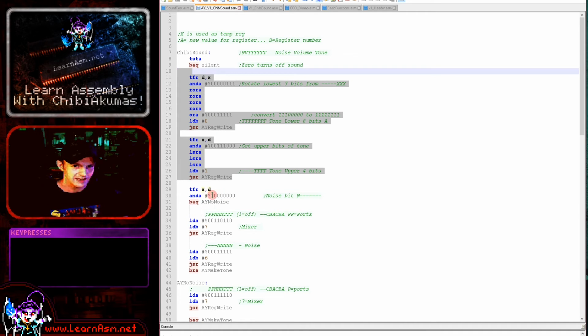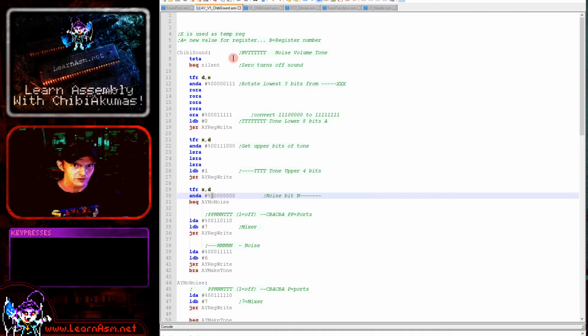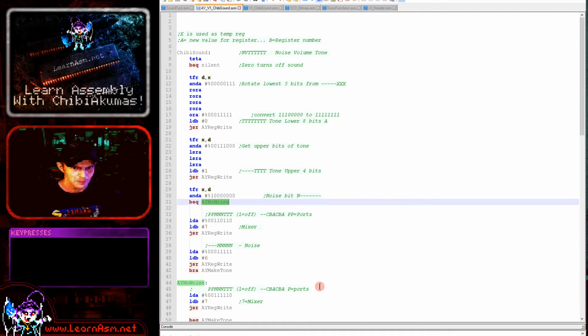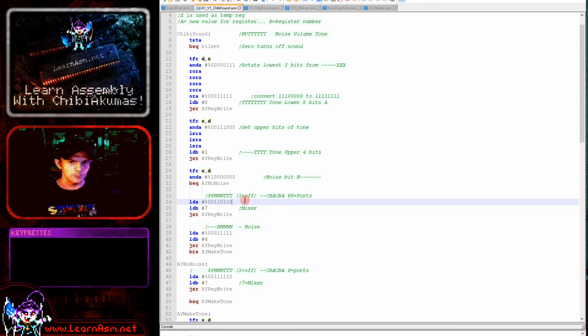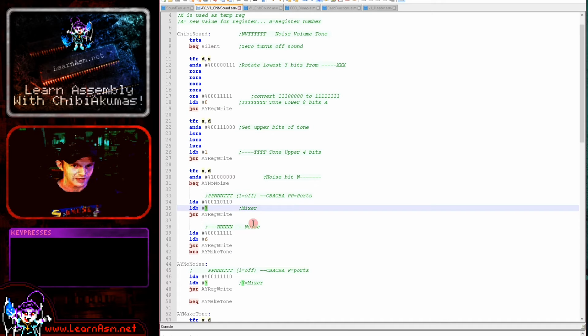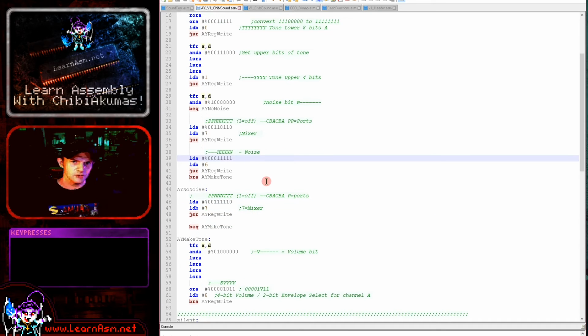Next, what we're doing here is we're checking the noise bit in the parameter that's passed. The top bit defines if the noise is on. If that's a 0, then we're skipping down here because the noise is off. If the noise is on, then we need to enable the tone channel, and we also need to enable noise on the tone channel. So we're setting 2 bits to 0 here to enable the noise, and we're using that mixer once again to do that.